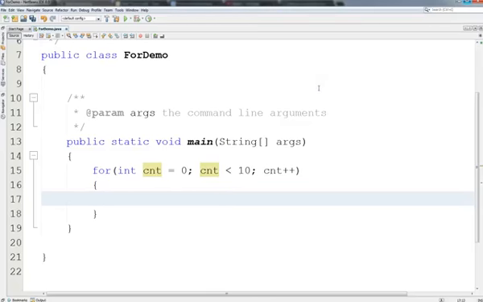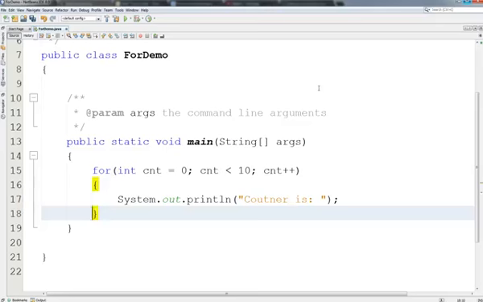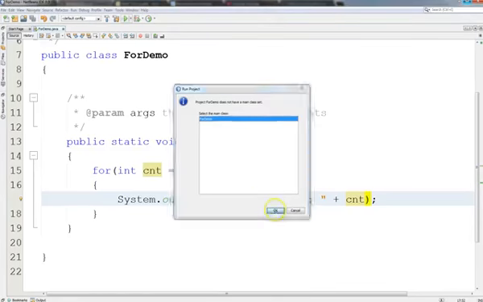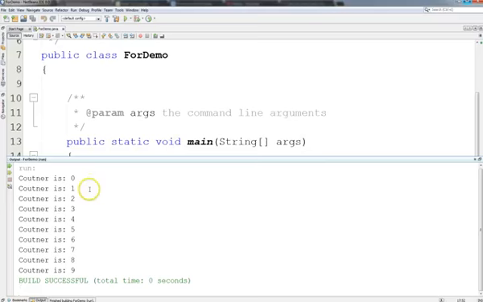Okay? So let's start out with a simple loop. Alt tab. It's going to print out the value of the counter. So I'll say counter is, sorry about that, plus CNT count. Okay? So I'll go ahead and save this, and this is ready to run. I can go ahead and run it. And you can see counter is 0, and it runs through 9.